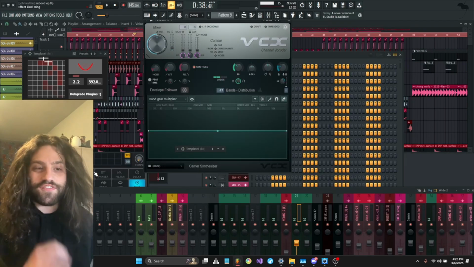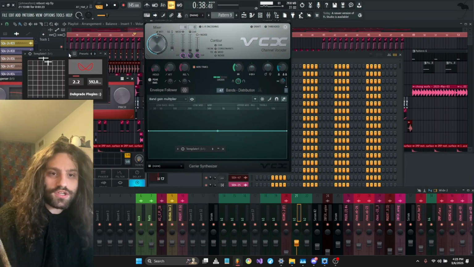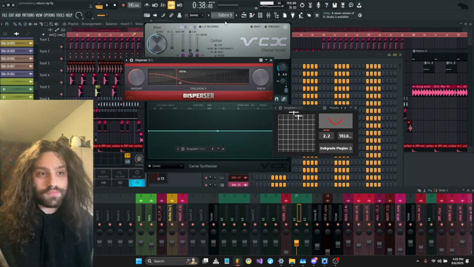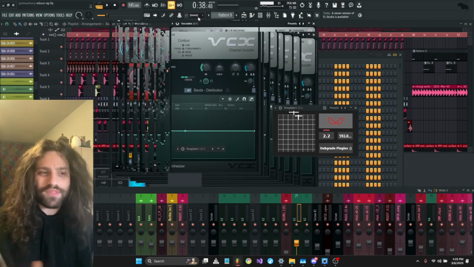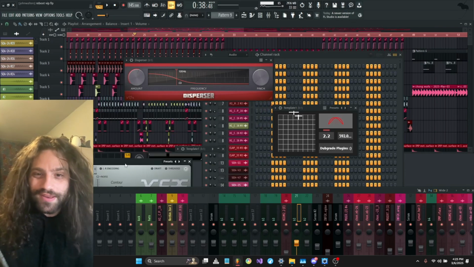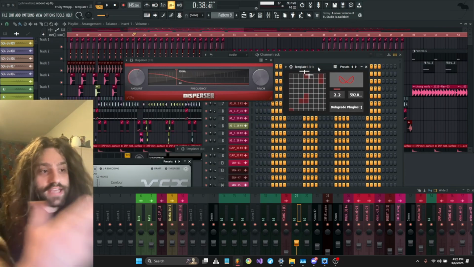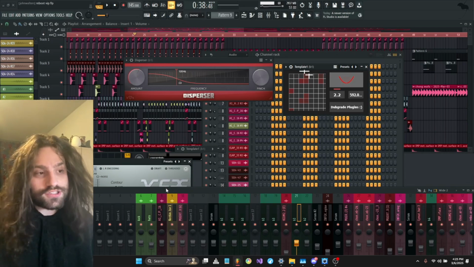You can do stuff like this that will add different types of aligned phasing, even like a disperser. A disperser is a really good example of an effect that this is somewhat doing, but this is doing more because it's more of a multi-band. We're going to go into explaining that more in a different video.